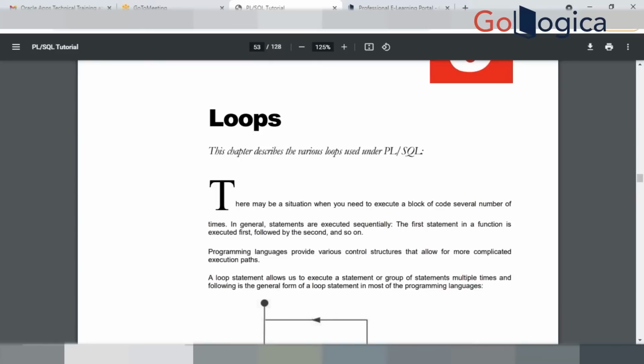There may be a situation when you need to execute a block of code several times. So far, how many times have we executed our code? Only one time. Now the situation is changed. Now I want to display all the records, which means you want to execute the same code multiple times, record by record.